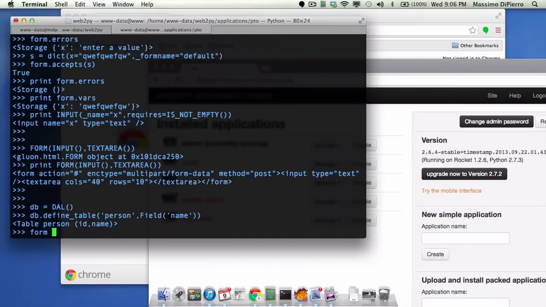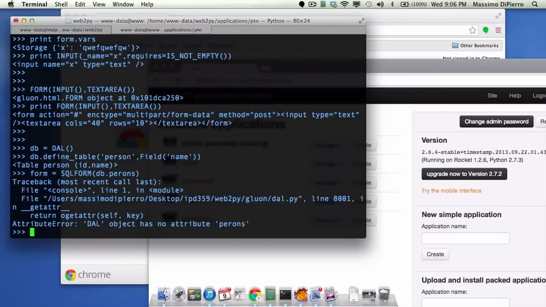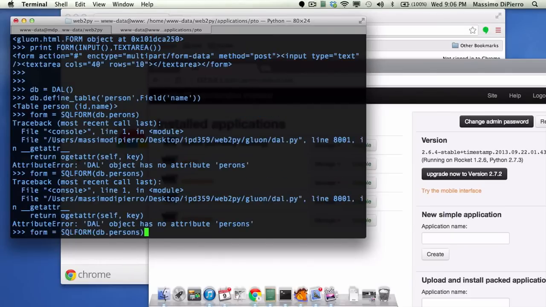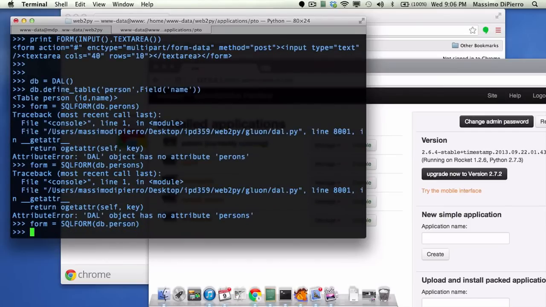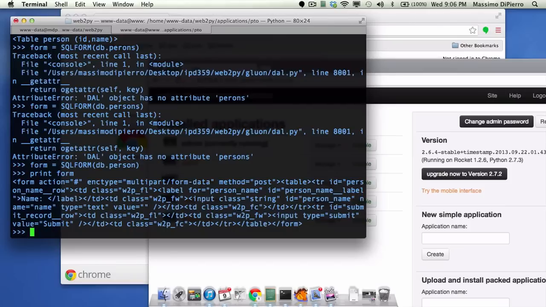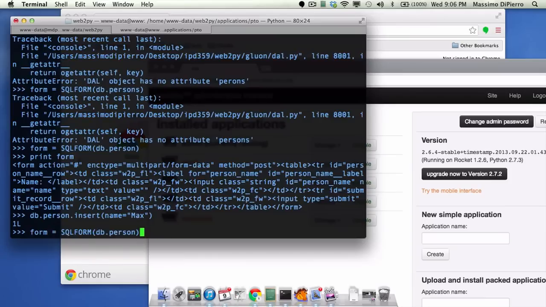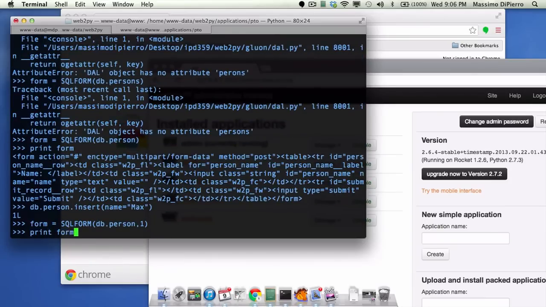So when we say form is an SQL form of a DB person, what we're doing is creating a create form for this database table. If we manually take a person and we insert somebody's name, so this will be person number 1, we can make an SQL form which is an edit form for person number 1, and again we can print it.